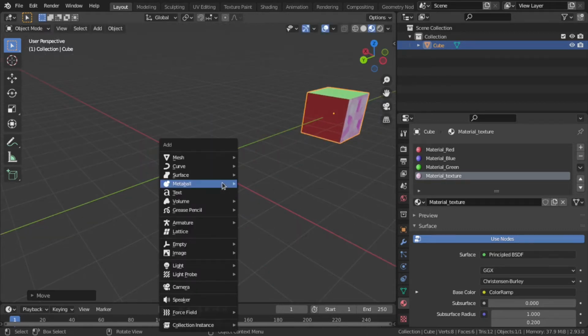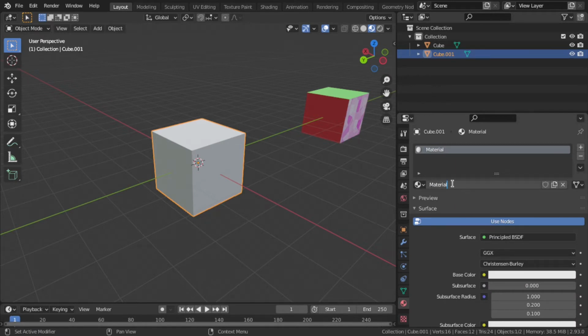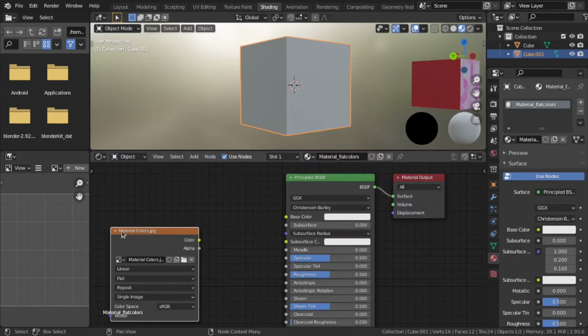I created another cube and now I'm going to use a color palette as my material. This is almost similar to texture mapping but with a few alterations. I add a new material and then go to the Shading workspace. Here I drag my color palette to the shader editor.